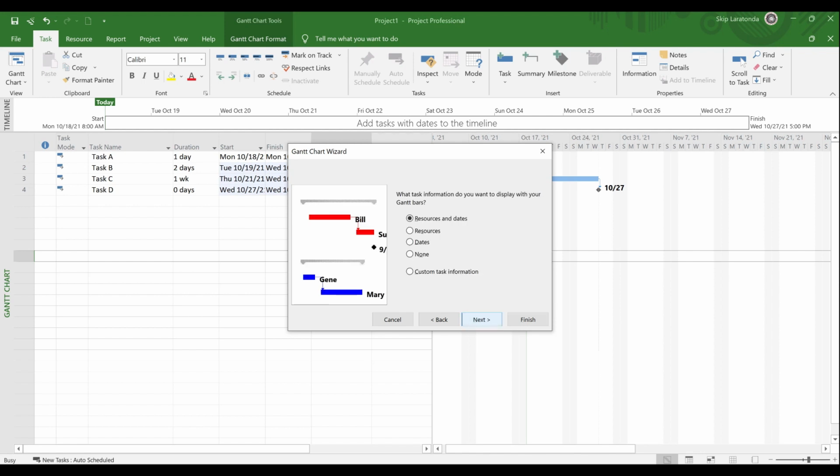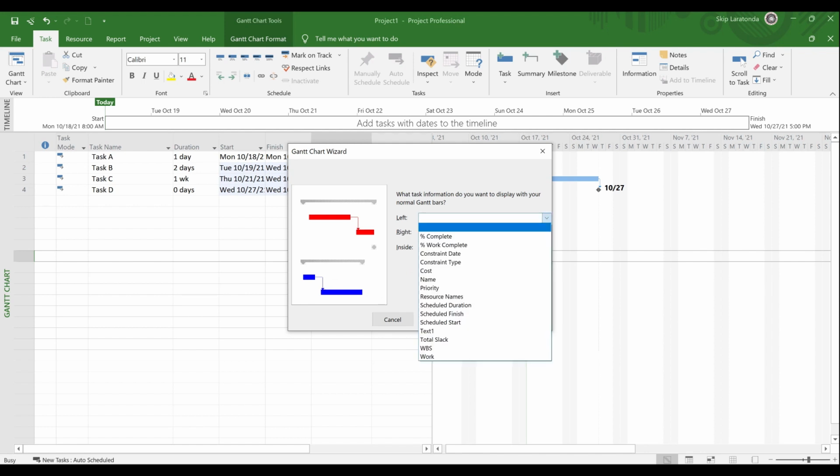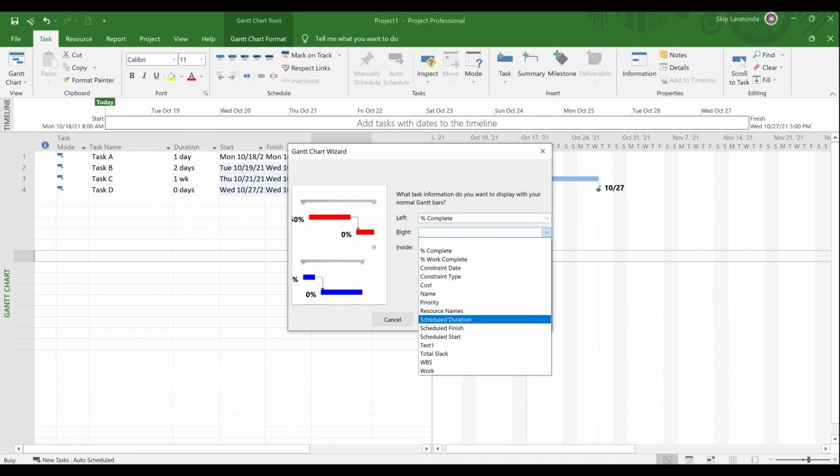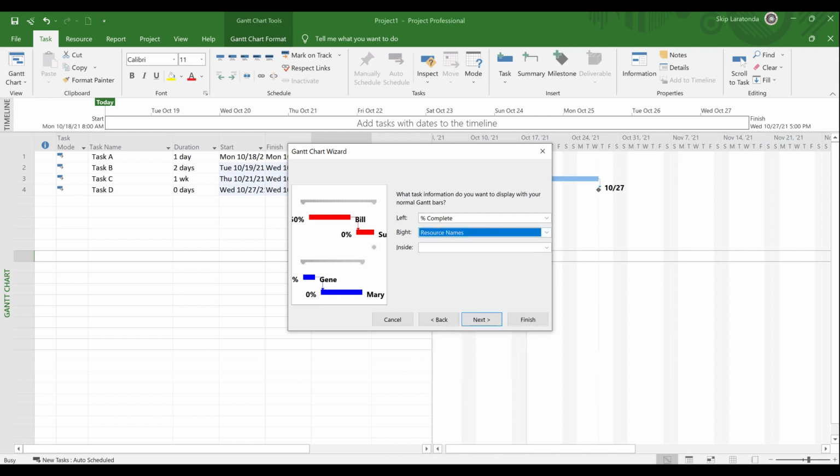And I'm going to pick custom task information in this wizard, because the nice thing about that is when I go to next, to the left of the bars, I can pick percent complete. I can pick total slack time or float time, depending on how you're familiar with the terminology. I'm going to pick percent complete to the left of the task, and to the right, I want to put in resource names. Now, we're going to assign resources. That would be a future lesson, but you can go ahead and customize this Gantt chart with this wizard. I'm just going to finish it.